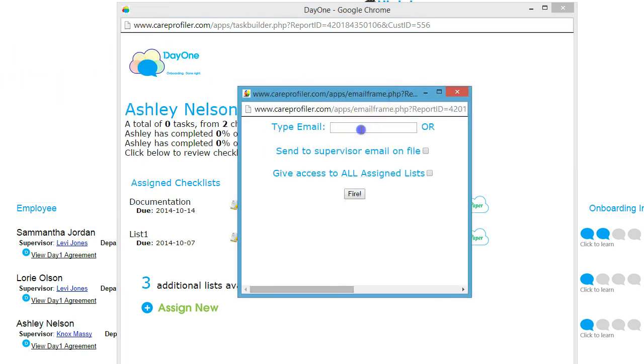If we click on Email, I'm going to go ahead and do that. A small pop-up will open where you can do a few things. You can type in the email address of someone and it will then send them a link to that specific list for Ashley. If you want to email it to the supervisor on file, you can just click that little box and it will do that for you.